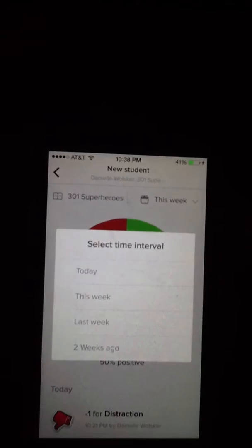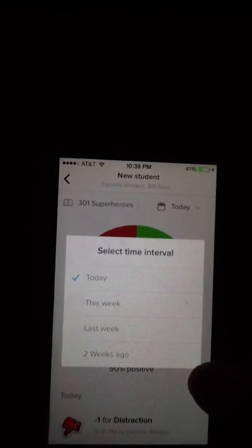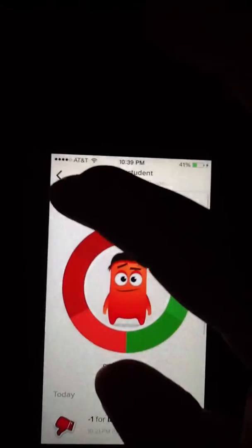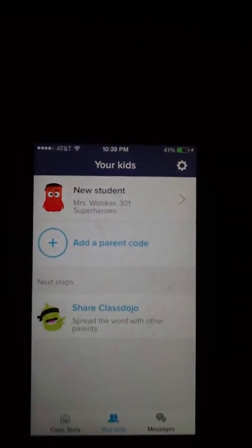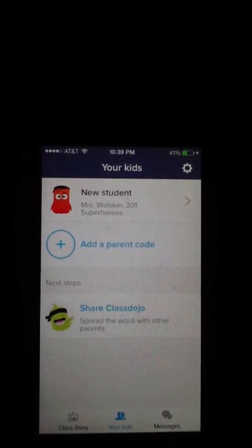You could check it by week, you can check it by day. You can check it a few weeks ago or last week, but it's just a really nice way for you to keep track of how their day is going and maybe talk to them about things that they did really well or things that they need to do better on.